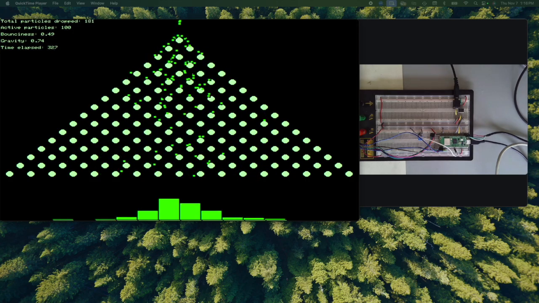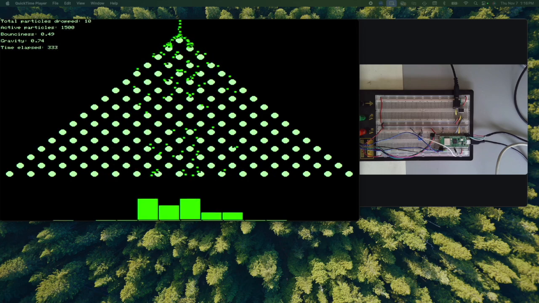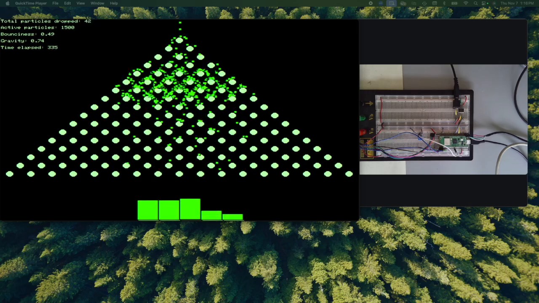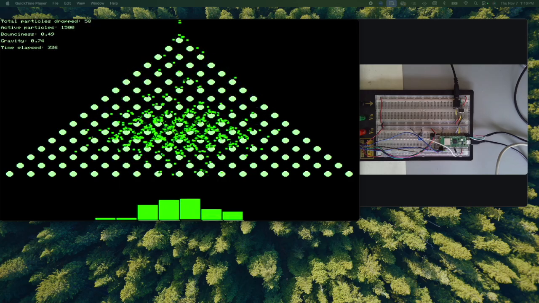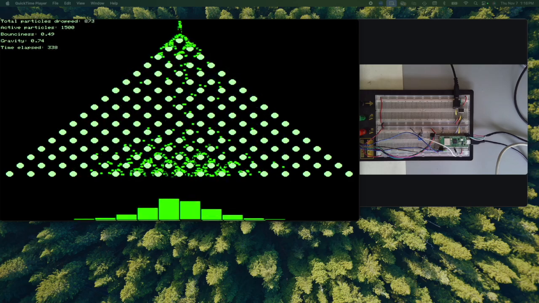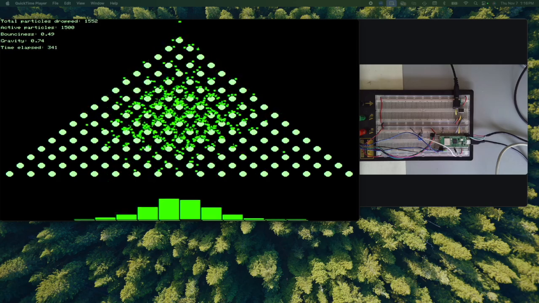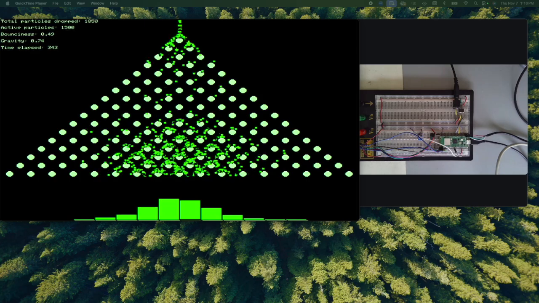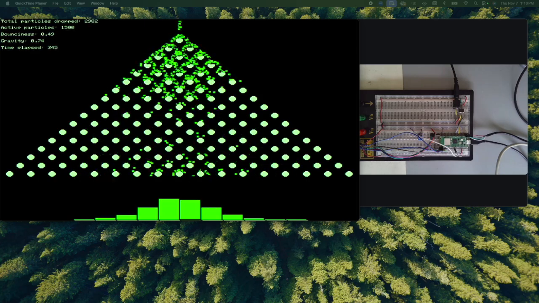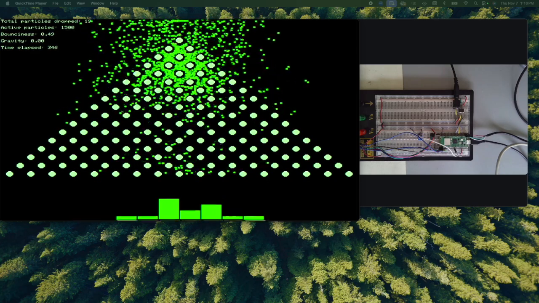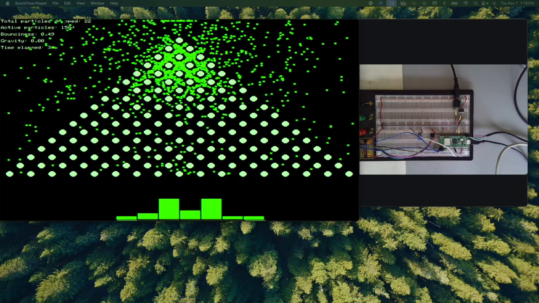Just for fun, I'm going to make the total number of particles falling through the board quite large. Let's make it like 1,500. It starts to look like a fluid to me. And then let's turn off gravity. And they'll start to float around.